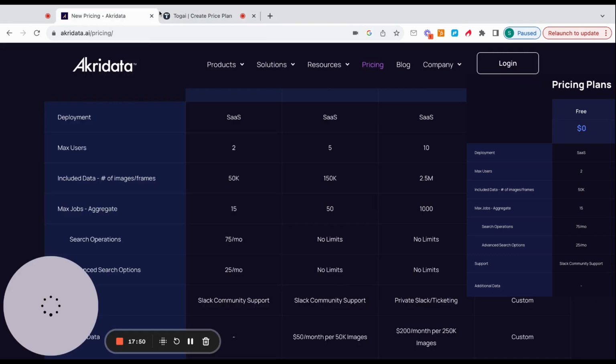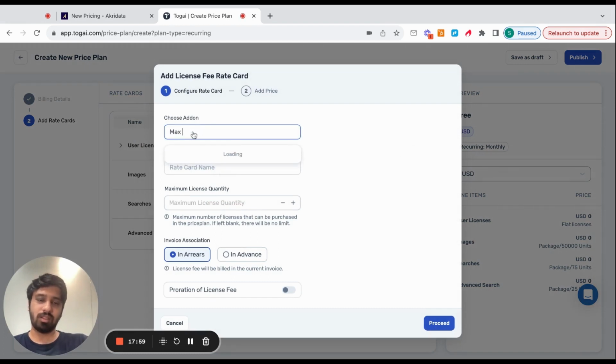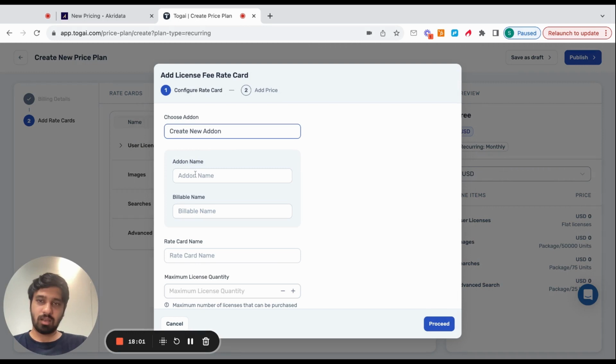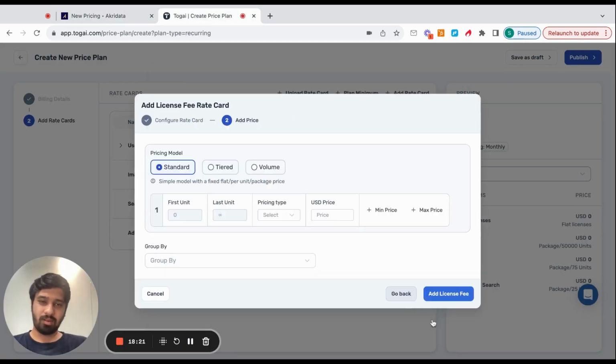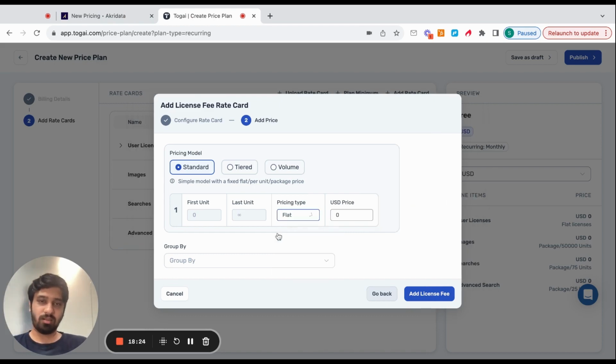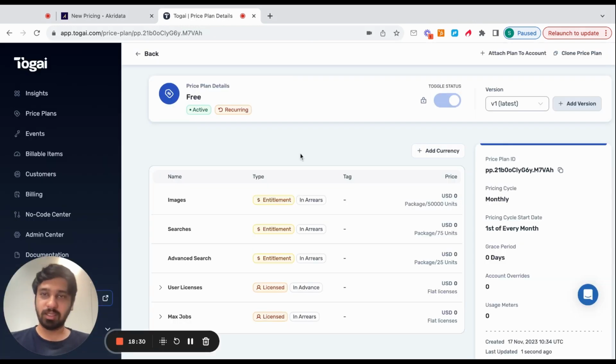There's actually one more element to the pricing that I forgot. It's called maximum jobs. So I'm just going to create that as a license now because it's a running counter. Max jobs, billable name is the same. And this is 15. Then none of the other things matter because it's essentially $0. So whenever you bend it, it's the same. So yeah, I've created the free plan, and I have published this as well.